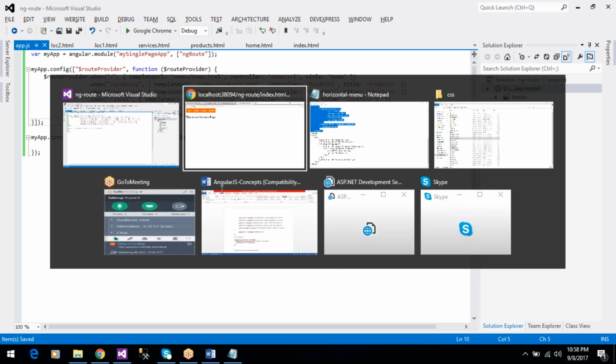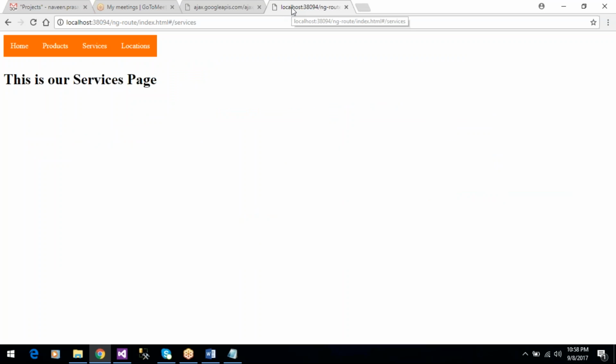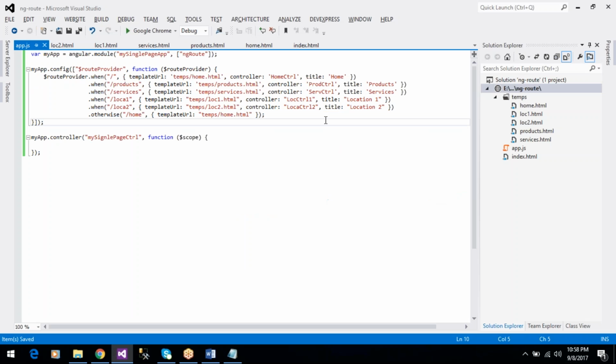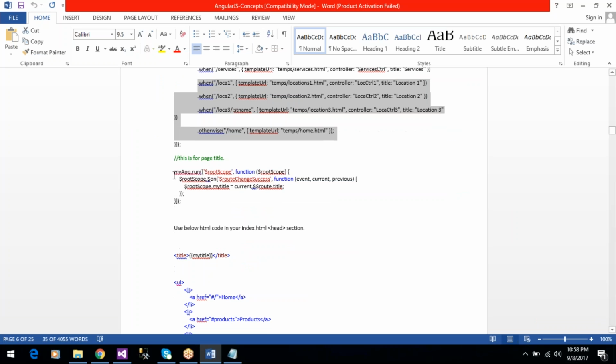And one more thing is, so here localhost 38094 slash ng root index.html slash services. Okay, this form name, okay, title is showing like this. To update this with these titles, okay, home, product, services, location 1, location 2. So there is one sample code, okay, simple code.